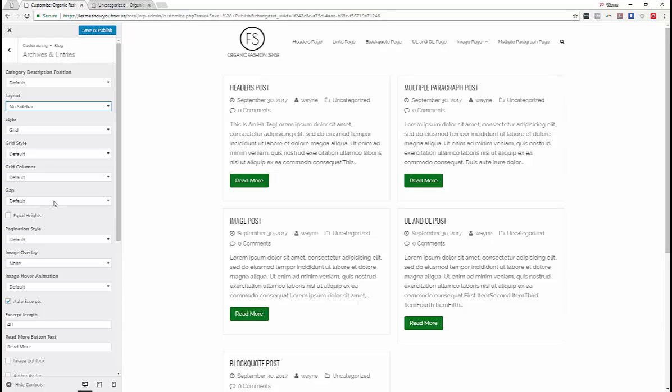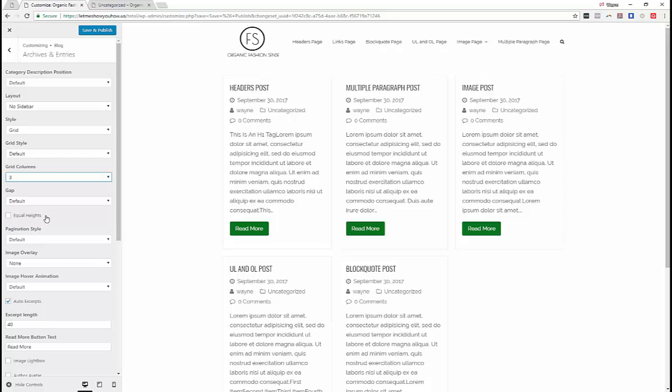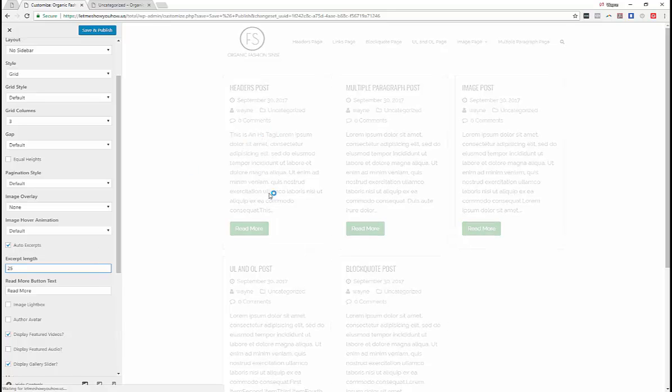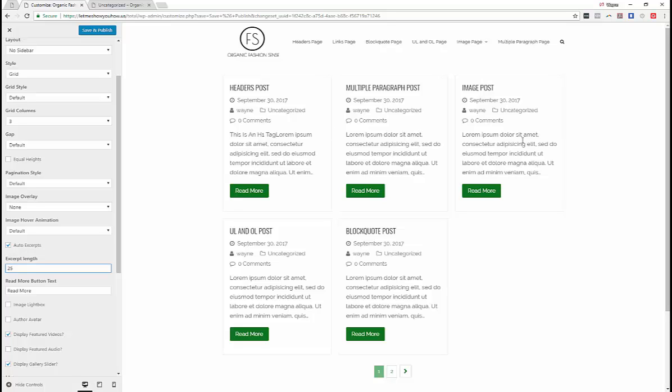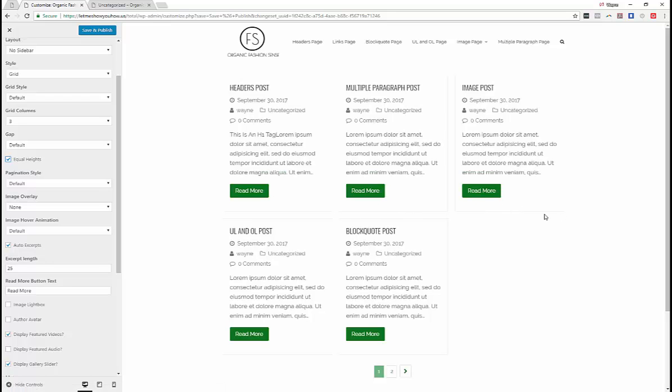You can also set how many columns you want right here. So if we go 3, let's check on 3 and see how that looks. It's kind of tight, but we can do some adjustments down here. Like we can make the excerpt 25 in length, which controls all that content right there. So now it makes it a little bit shorter. We can also set it to equal height, that way all the bottoms will match up, will be the same height. So now that's looking pretty clean.